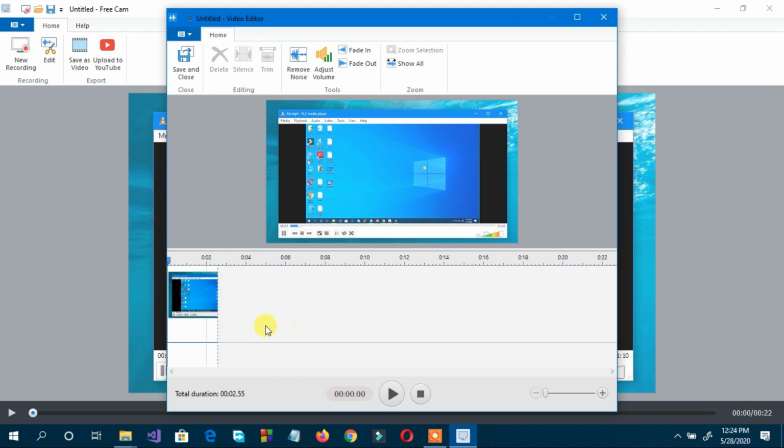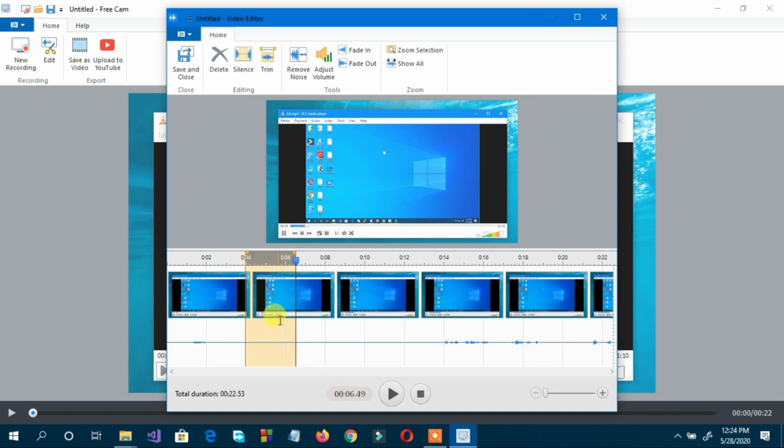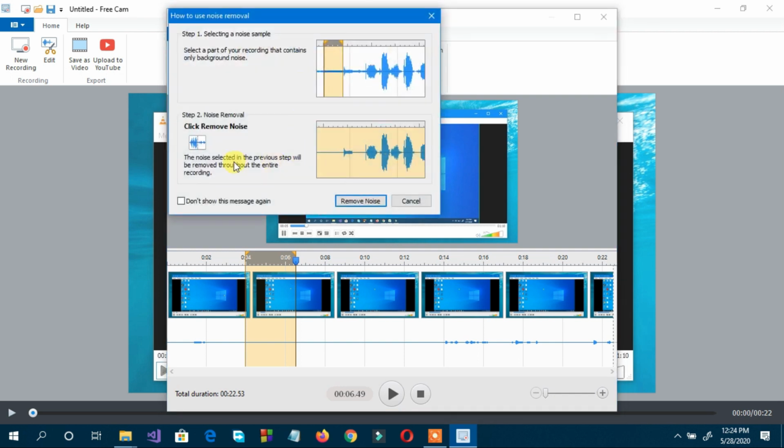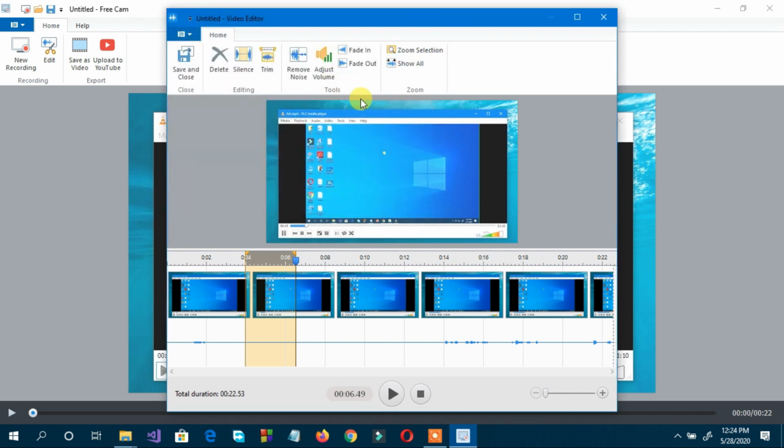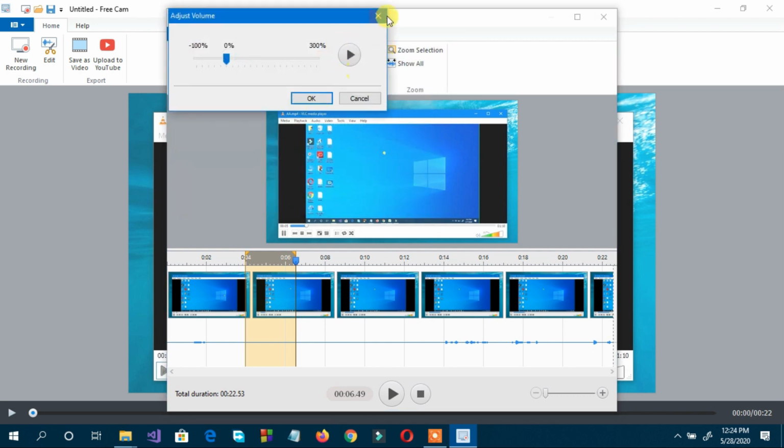Now I have just undone it, and then remove the noise. You can even remove the noise this way. By selecting a certain area, it will remove unwanted parts throughout the video, that is the background noise. Meanwhile, you can adjust the volume. Sometimes in some areas you could not hear the sound. You can just increase or decrease the volume.